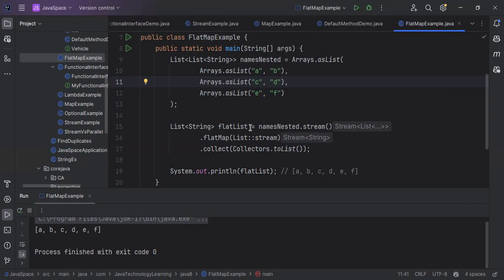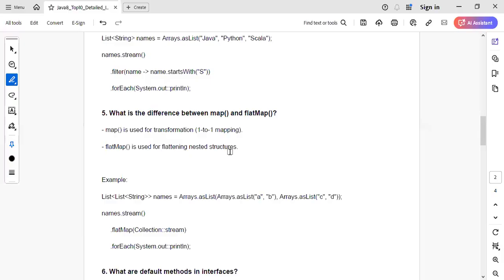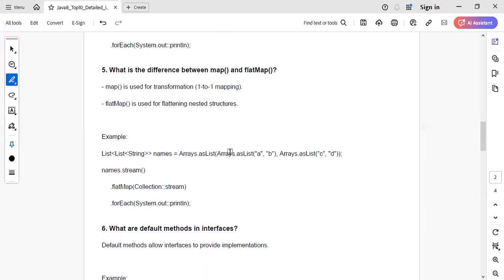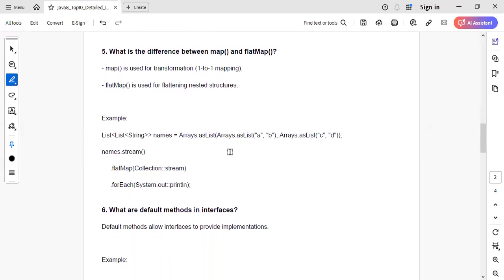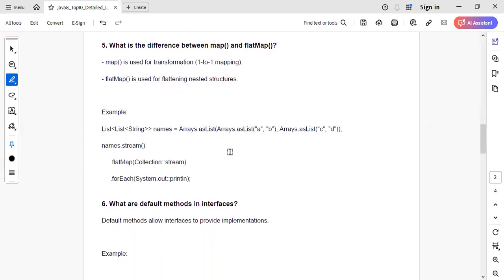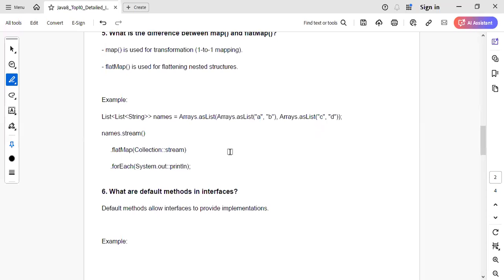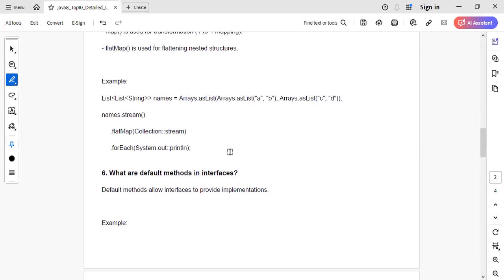So the next question is, what are the default methods in interfaces? Basically, default methods are used for backward compatibility. Suppose you have developed some software and now you need to introduce new functionality in it. To introduce new functionality, you have to use some method. A method with a body is not allowed in interfaces. Therefore, you need to use a default method, which was introduced in Java 8.